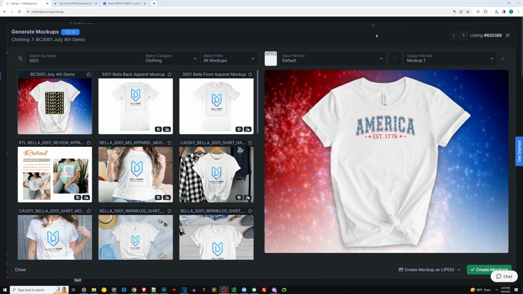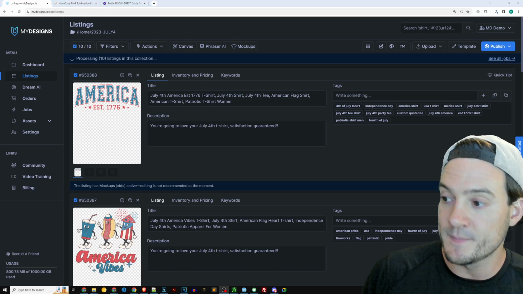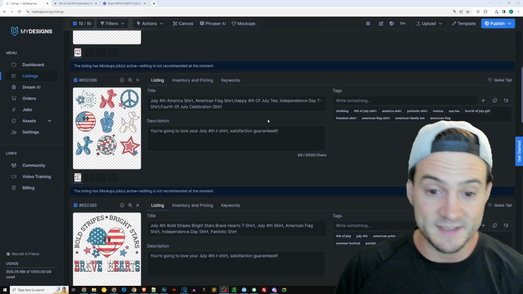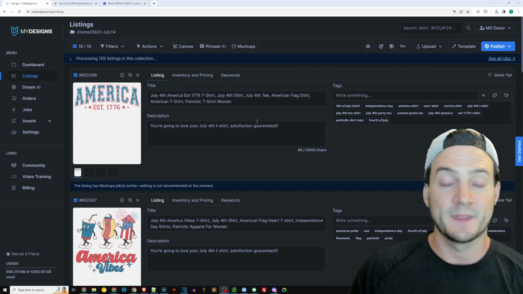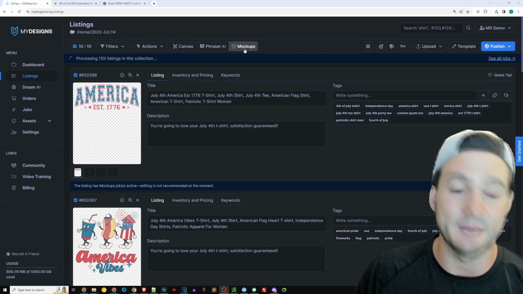And I'm going to show you that you also get to choose your output file slot, but it defaults to mockup 1, which is the first slot that's open. Then you just click create mockups and it's going to generate all of them in bulk for all of our designs that we just posted, right? And we don't have to do anything. We just chill. But while it's working, I'm going to create the next mockup as well.